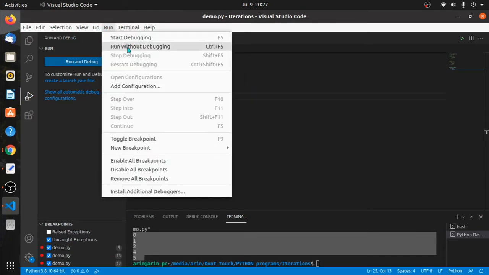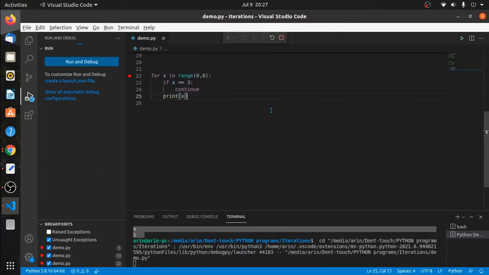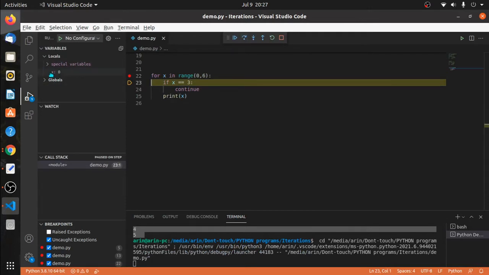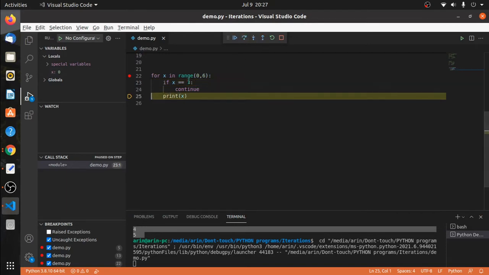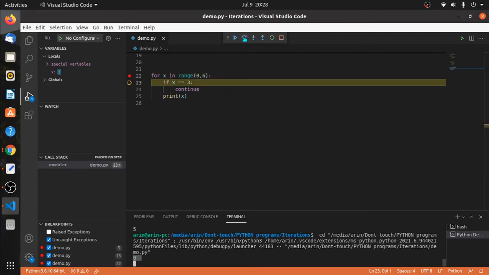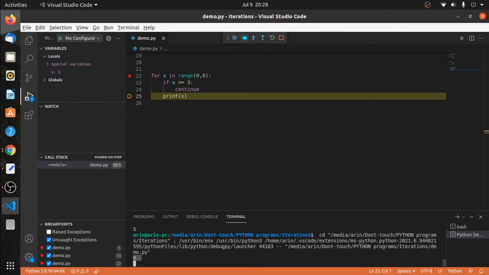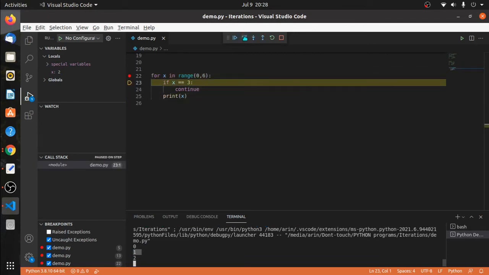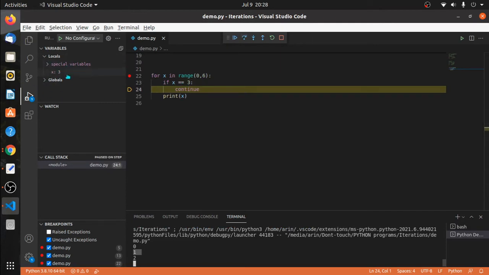So, let us run this, start debugging, Python file. For x in range(0, 6) executes, and I get an x variable in memory whose value is 0. Is 0 equal to 3? No, it will not enter the if block, it will skip the if block and print x. So the value of x I get is 0. Now, again execute, the value of x becomes 1, the if block is skipped, print x, and the value 1 is printed out. This continues till we get the value of x as 3.